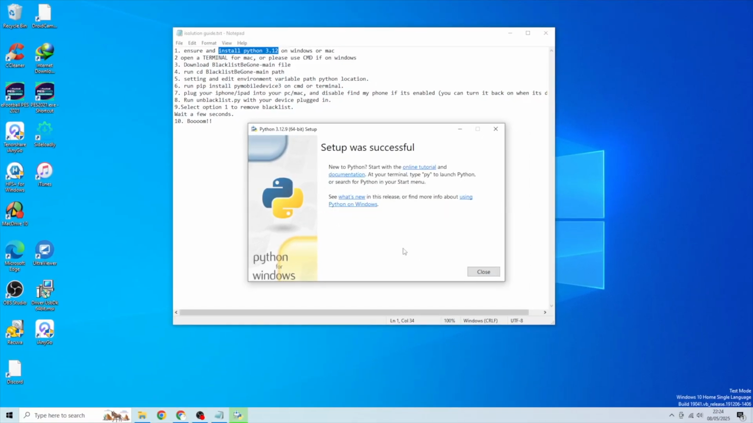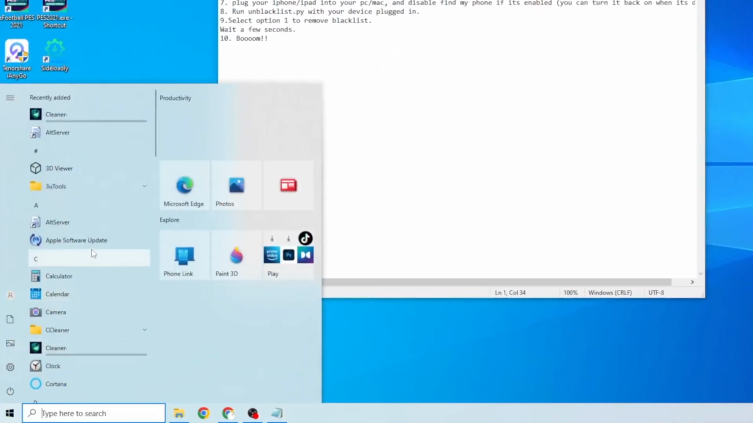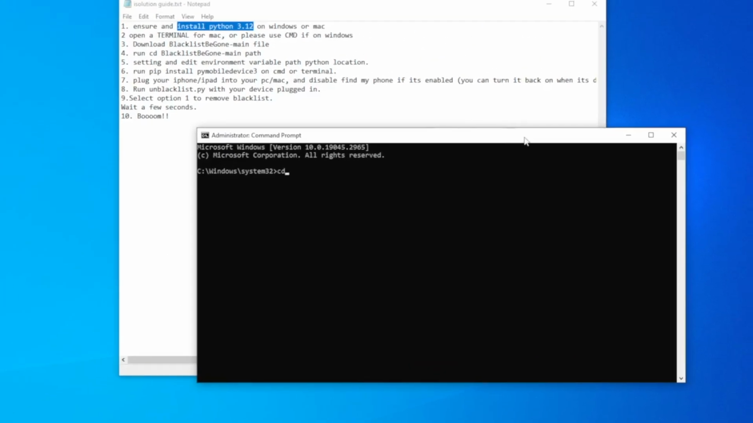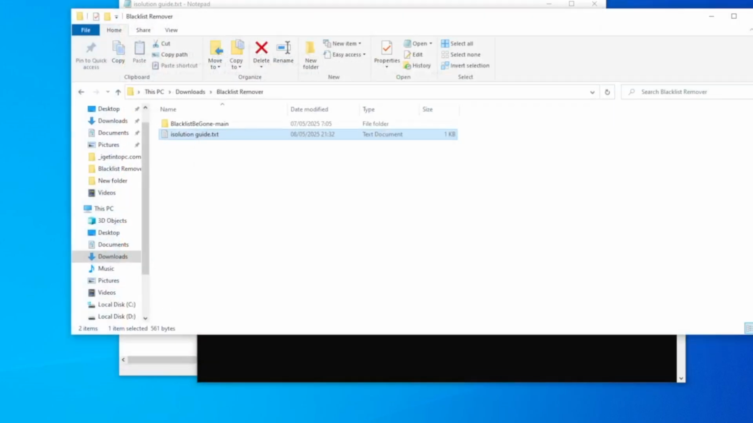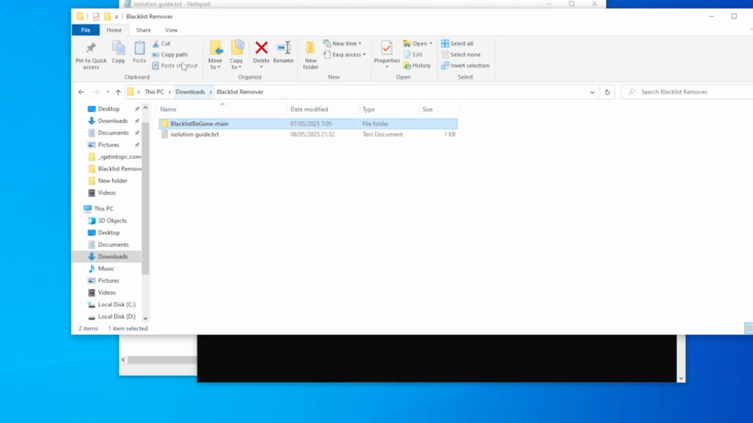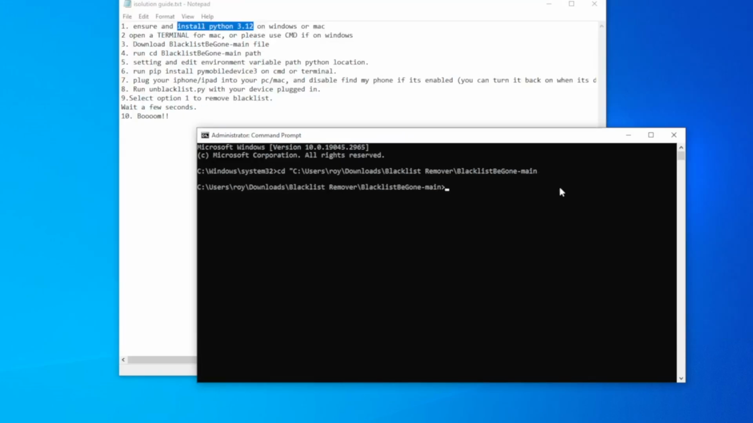After Python is installed, open command prompt as an administrator. Right-click on command prompt and click run as administrator. Type cd in cmd. Then open the unblacklist remover folder, then copy the file location or path of the folder. Then paste the path into cmd, then press enter on your keyboard.